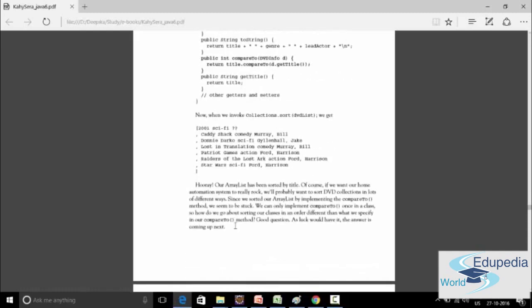Now let's see the whole of the code. So you can see DVD info implements comparable. We have title, genre and lead actor. We have a constructor. We also have a toString method, and then over here we have overridden our compareTo method. Fine, then we have some getters and setters. Now if we try to do collections.sort and pass the DVD list, which was our array list, then we'll get a sorted list based on the titles. Okay, so this is what we wanted.